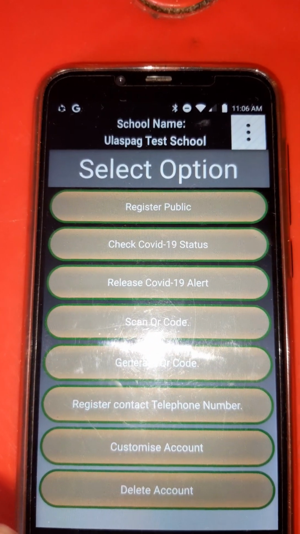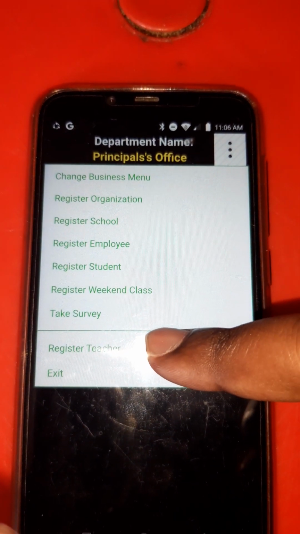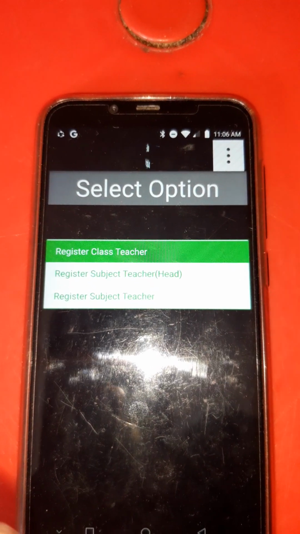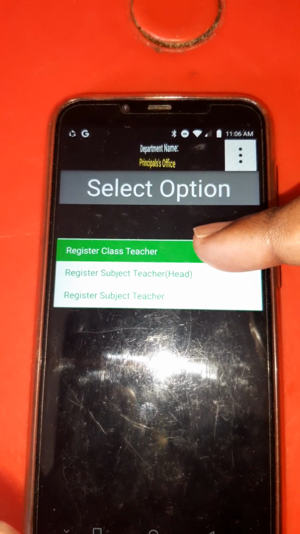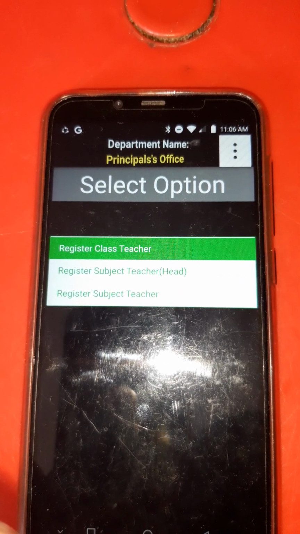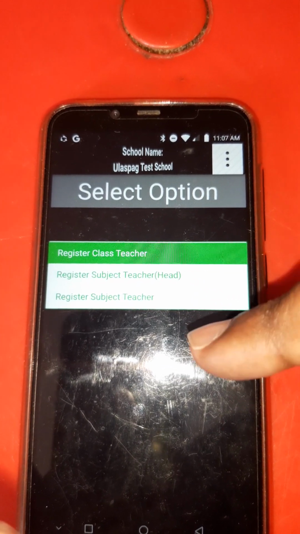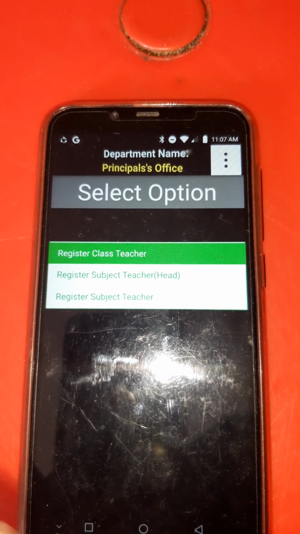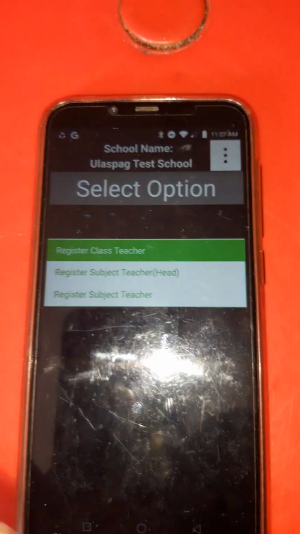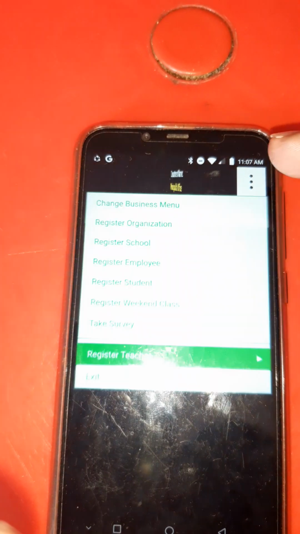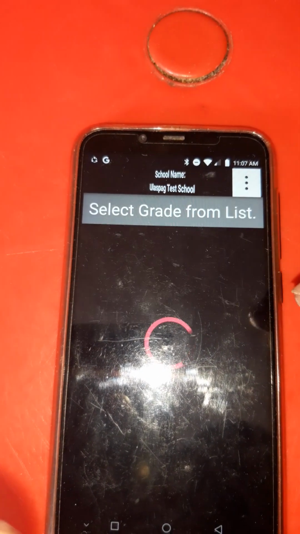After getting registered as an employee, you have to go to the drop-down menu and select Register Teacher. If you are a teacher who manages a grade, you select Register as a class teacher. If you are a subject head, you select Register as a subject head. If you are just a teacher who teaches at the school, then you select Register Subject Teacher. In this case, I will select Register Class Teacher, who will be managing a grade.